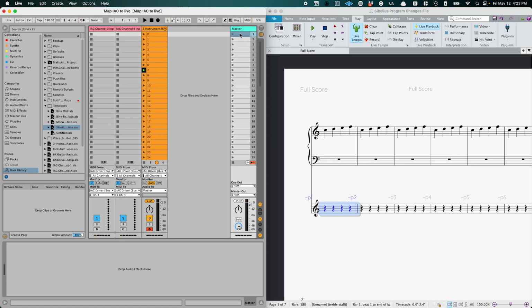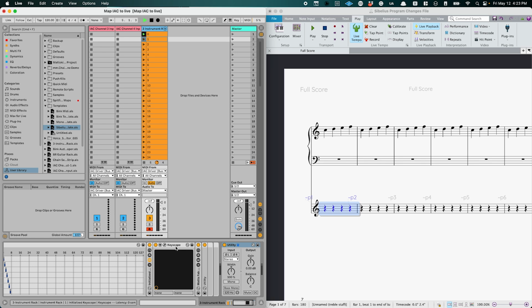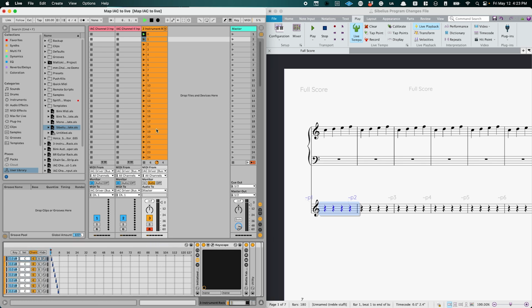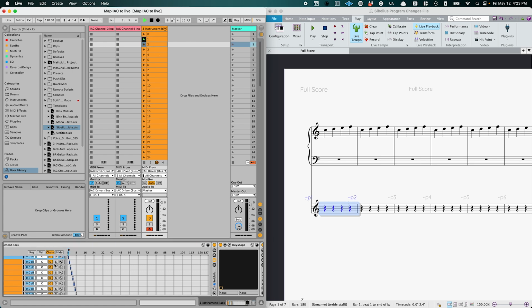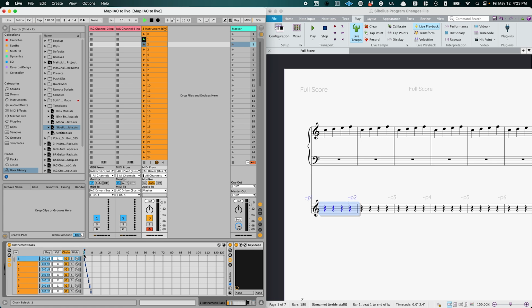Now you'll see if I hit slash it's going to trigger and then switch to 2, and you can see that 1 is looping. Inside of my instrument rack, my chain selector, Keyscape, is running right now. So if I then hit slash again, it's going to switch to 1, and now I have chain selector 2 on.